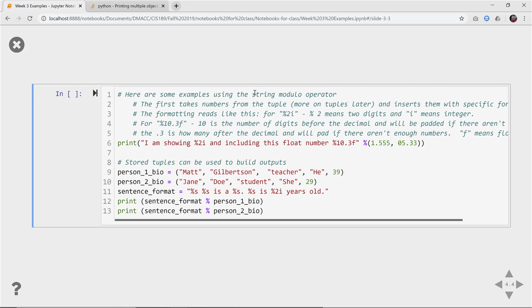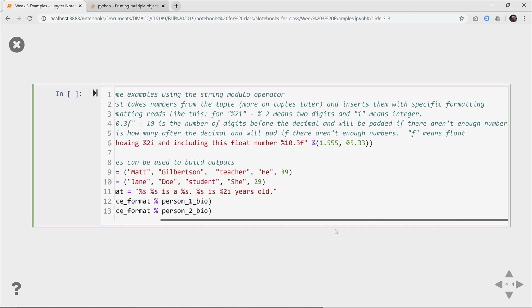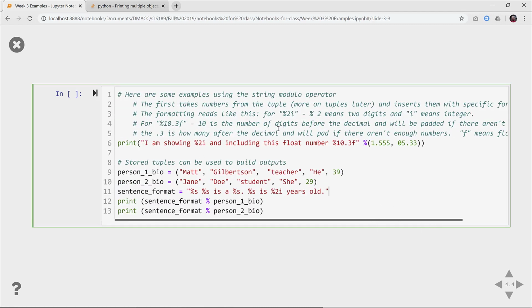But this first one is using the string modulo operator. The first example takes numbers from the tuple, which we're going to do tuples later. They're somewhat similar to lists, so you can just think of them that way right now, and inserts them with specific formatting. Oops, this doesn't fit on the screen well. The formatting reads like this. So I've got a %2i. The %2 means that I am reserving 2 spaces to the left of the decimal point, and then i means that it is an integer.